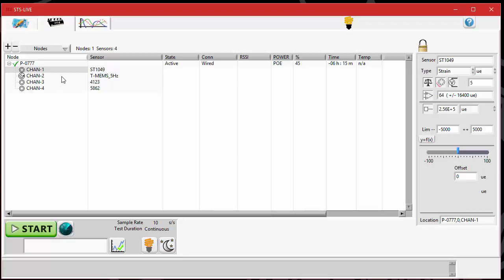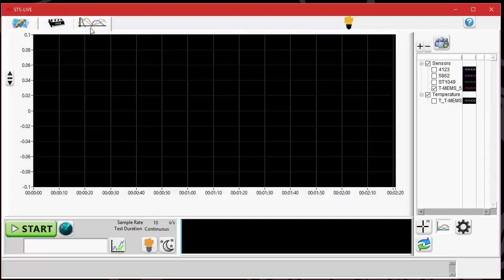a test. My favorite window to look at when running a test is the plots window. This is going to give us a visual readout of what is happening with the gauges in real time as we run the test. So I've got a list of all of my gauges, sensors here, and I can click on each one that I want to plot in this screen.